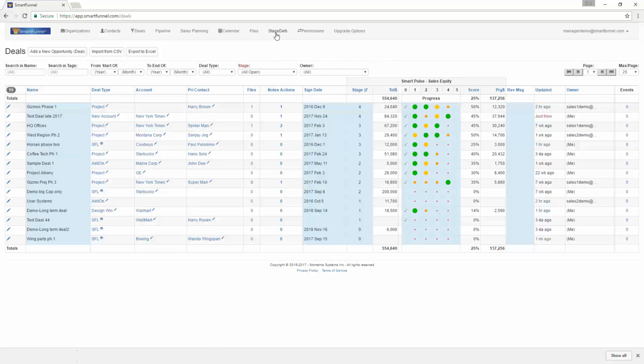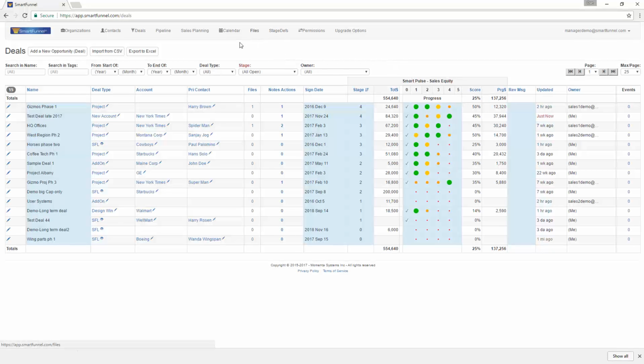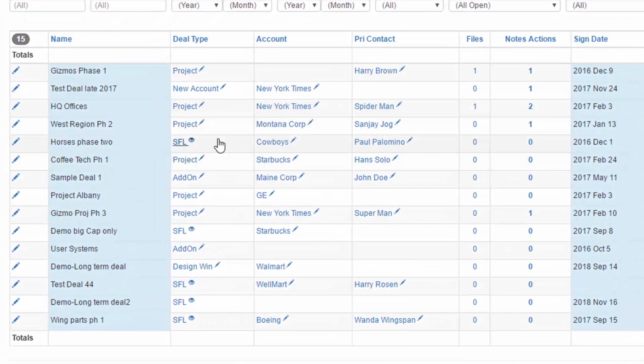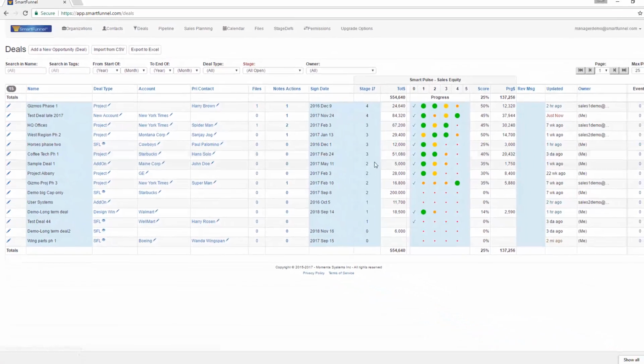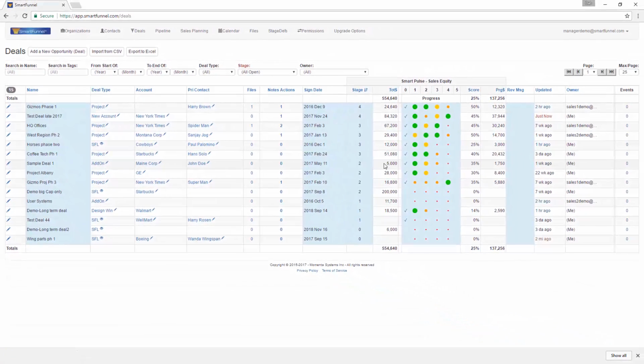I'm going to now go back to stage definitions, because you will notice that we had a number of deal types here: projects, new accounts, a couple of other projects. This one here is our default SmartFunnel methodology that's there for you to customize just as a sort of role model to get started. And we've got something called add-on, which for this fellow John Doe would be a smaller opportunity to add something to an existing project.